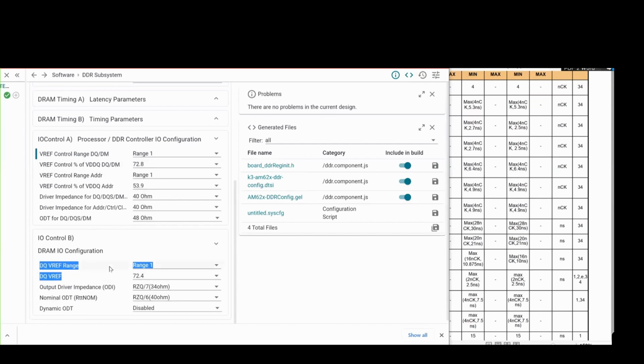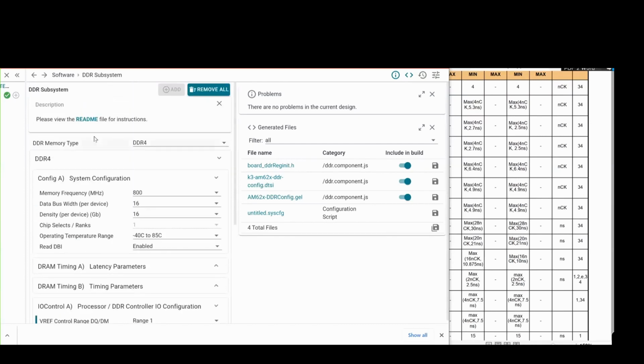Okay. So everything else here pretty much stays the same. If you don't have any simulation results, I wouldn't mess with either of these groups, IO control A or IO control B. I would just stick with what the EVM has and see if you can get functional until you can get the tools to figure out how to measure eye width and height. Okay. And that's it.